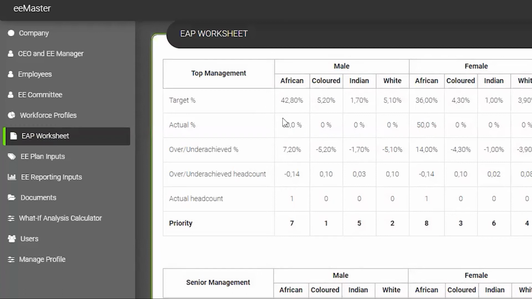So how does it work? 1 divided by 1 gives you a representation of African males of 50%. So we take the 43 minus the 50, and it gives you an overrepresentation, because the actual is 50 and the target is 43. So African males are already overrepresented in top management. But you have to do the same for coloured males. The target is 5.2. This demo company is on 0 because they don't employ any coloured male in top management. Therefore, it's a minus 5.2%, in other words, an underachievement.